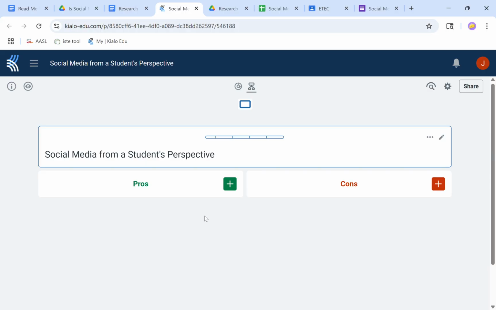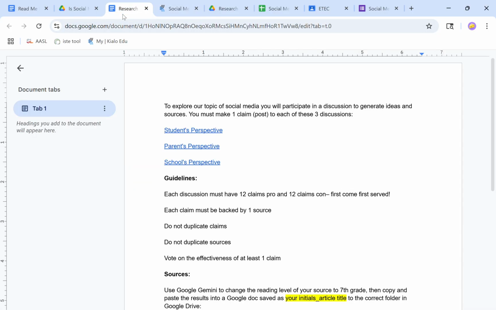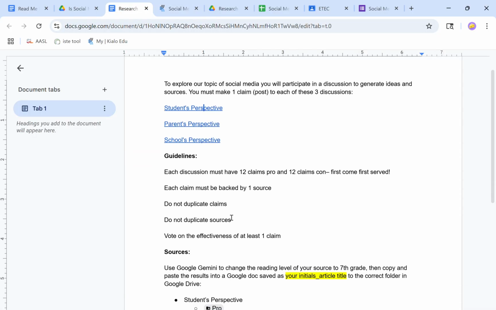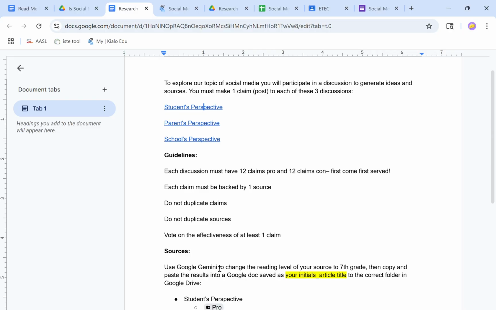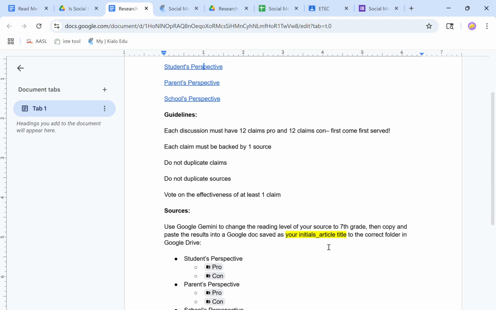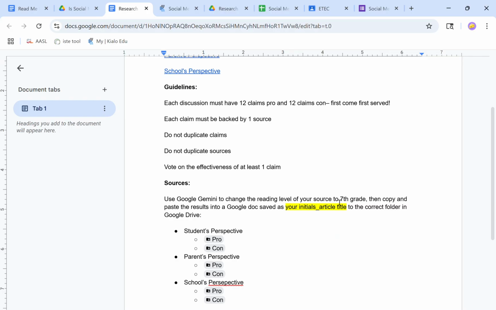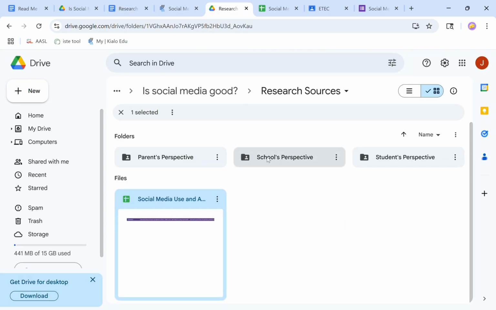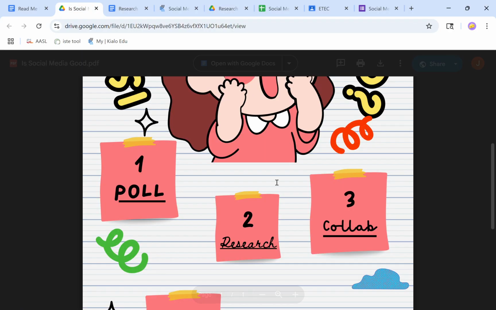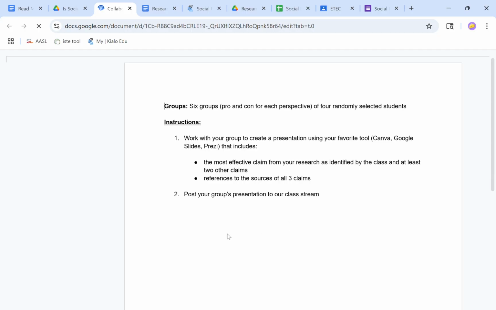So once they have that done, they would be able to view each other's responses, view each other's sources, and then there's also instructions for them to use Google Gemini to make whatever source they found into a 7th grade reading level. Then they copy and paste the results into different folders that they also have access to. And then they use that research in the next step of the project, which is collaboration.